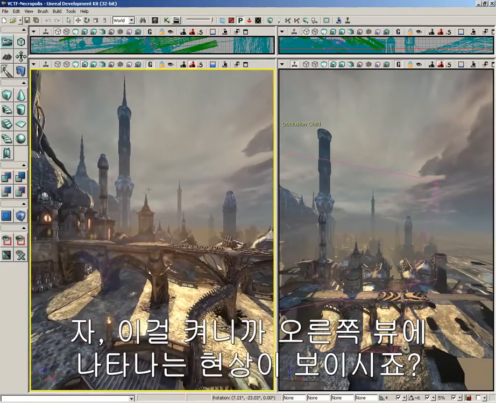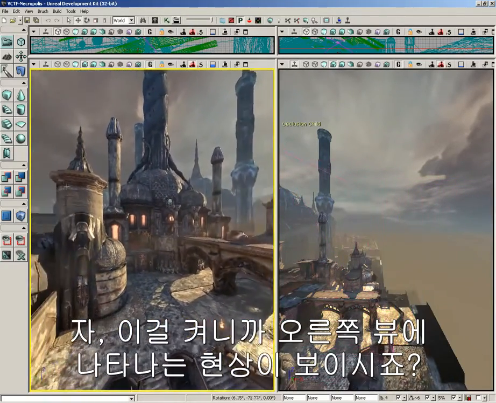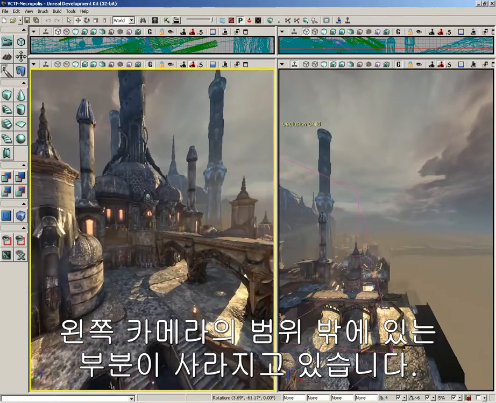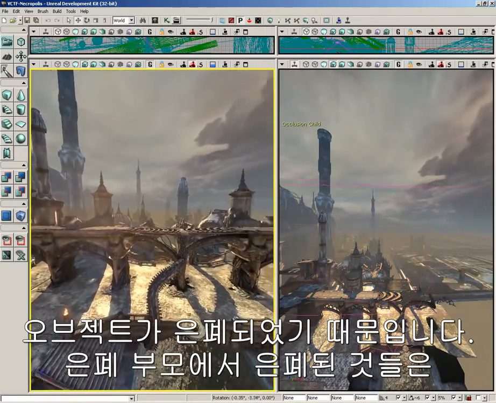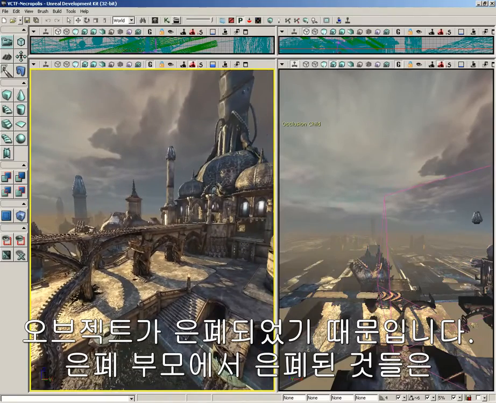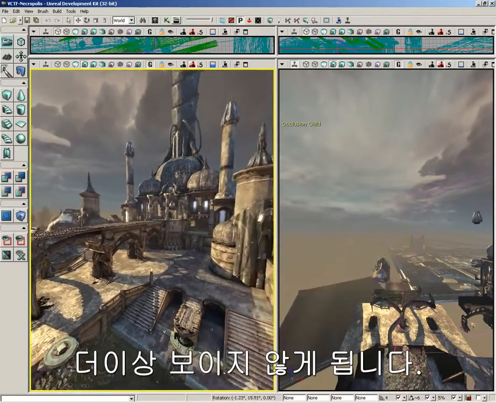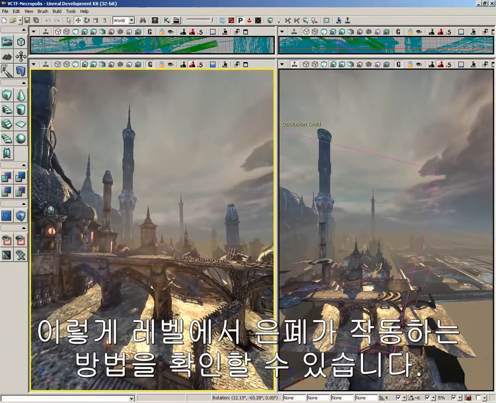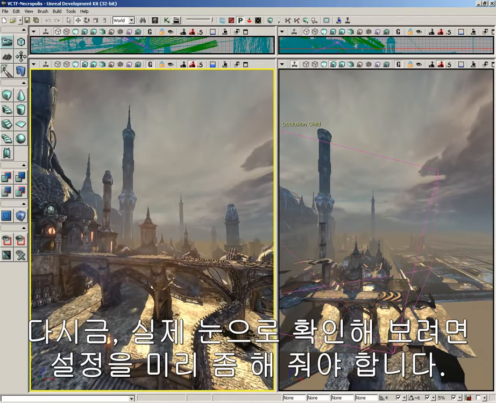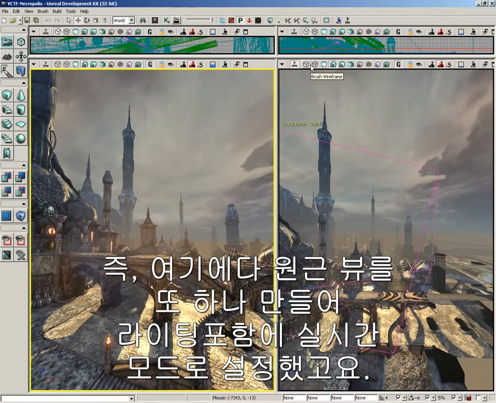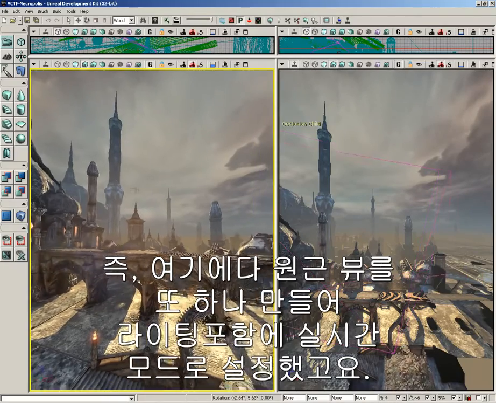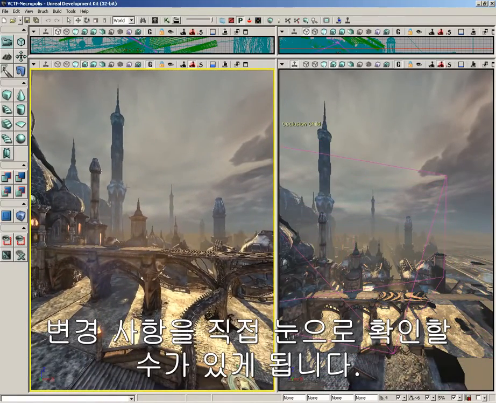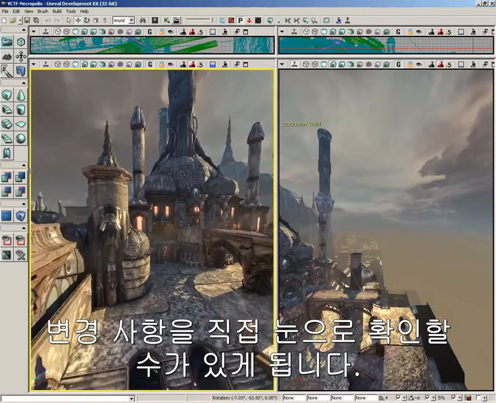Now watch, as I switch this on, you see what's happening over in the right-hand view? Everything that falls out of range of the left-hand camera is disappearing. It's because those objects are occluded. Anything that is occluded from our occlusion parent is no longer visible. So this is just a way for you to preview how occlusion is working in your level. And again, it takes a little bit of setup to really understand what's going on. So what we did is we set up a second perspective view in lit mode, and we set it to real time so that in our occlusion child, we could see real-time visibility changes for all of the objects in our scene as they become occluded.